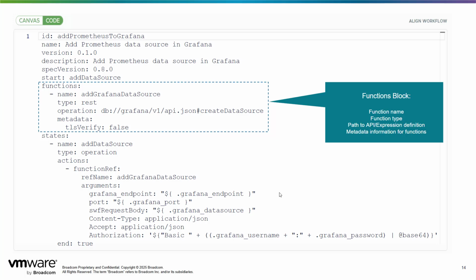Then we define the functions block, which basically defines some OpenAPI endpoint or points to the OpenAPI schema added in Workflow Hub. In our case, it refers to the schema we just added. We provide a name to that function and define the function type. It could be a REST API function or an expression function or something else. But in our case, it is a REST API function. Then we provide the schema path, which we had specified during the creation of the schema. And if there are any addendums to that configuration, we provide those as metadata.